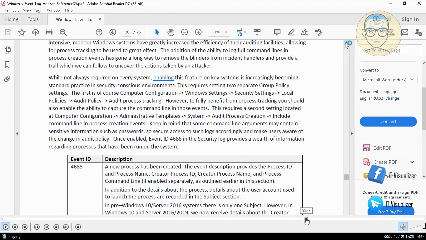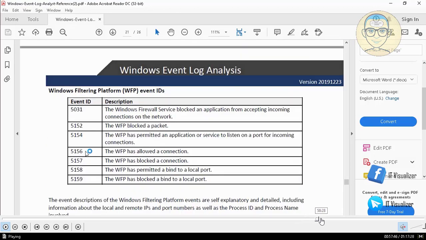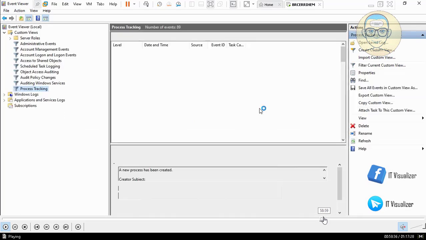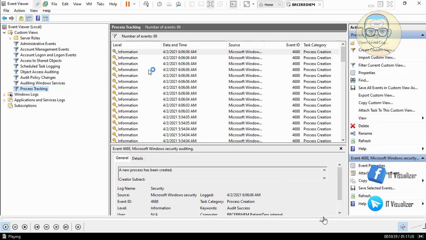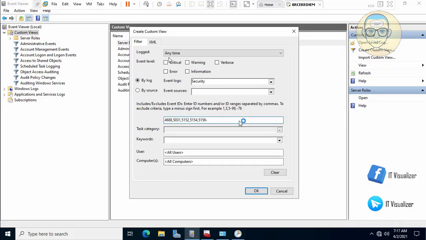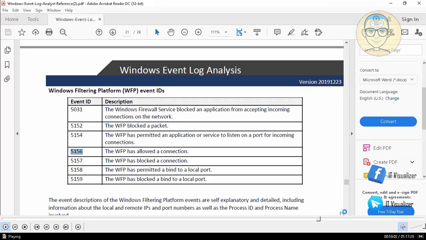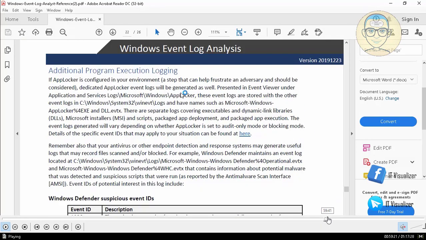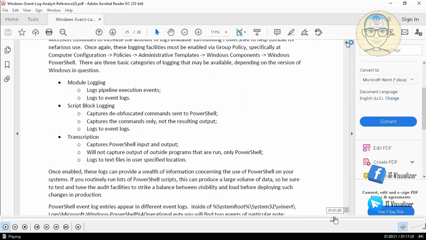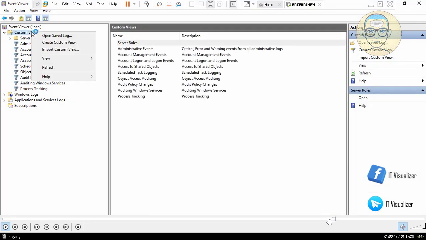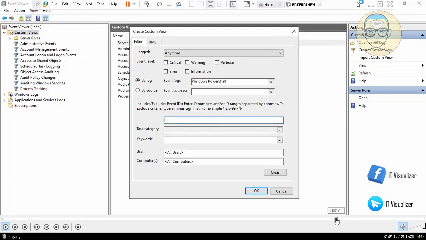Let me pass through it very quickly. We have another one called process tracking. We'll go to the process tracking. These are the process tracking events, under security, and then we will name it process tracking. Okay, and then make another new one, PowerShell.